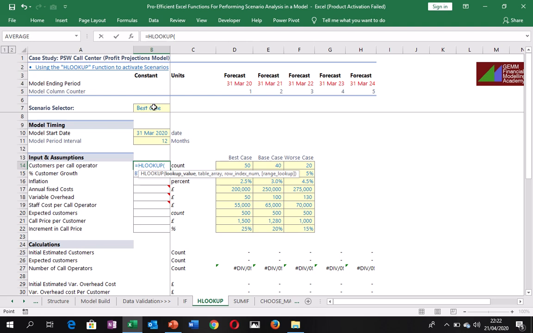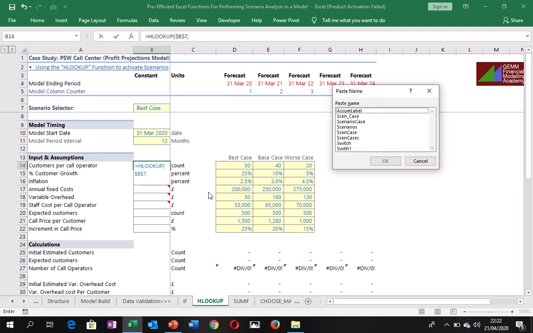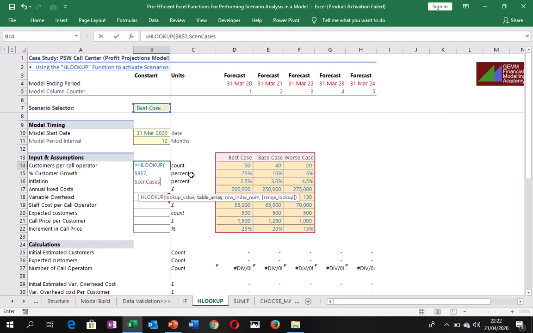Lookup value is this selector, whatever case we select there, and we'll lock that with F4, comma. Then our table array, press F3 to activate all the tables on this worksheet or workbook. So I have Scene Cases. Scene Cases is the name I gave to this table, so tab. Hit OK when you select the name of the table. So it's correct, it's highlighting that table, meaning that that's correct.